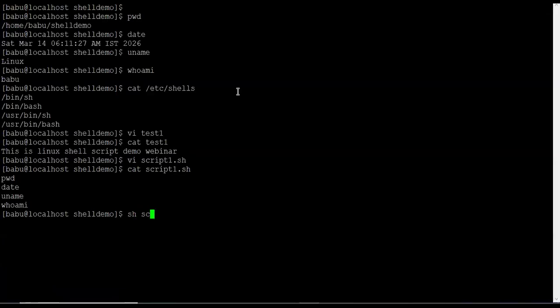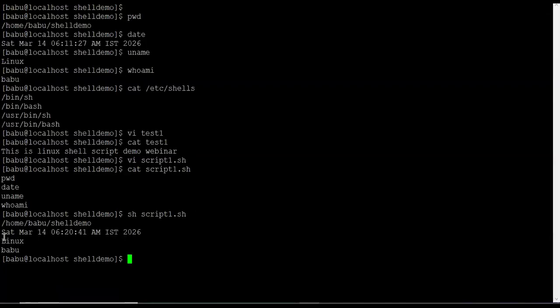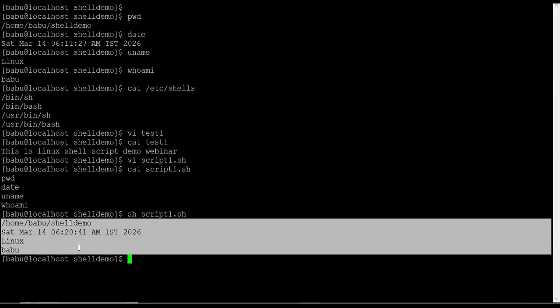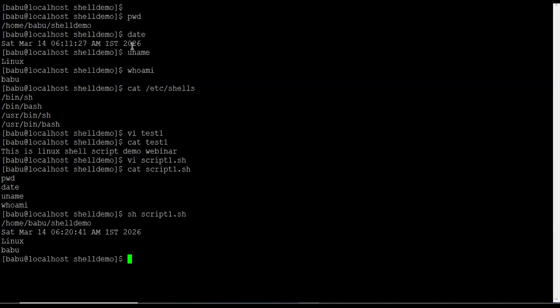I want to execute this. I'm providing the shell interpreter name and then the script name, and then you can see the output. With one single execution, I'm getting the commands' output here. So I don't need to run manually every time pwd, date, uname, whoami. Just with one single execution, I got all the commands' output. How simple it is, right?